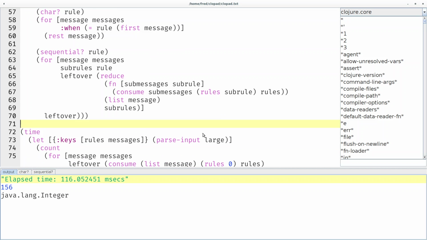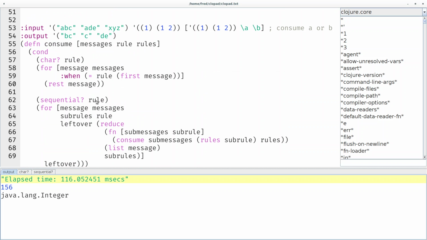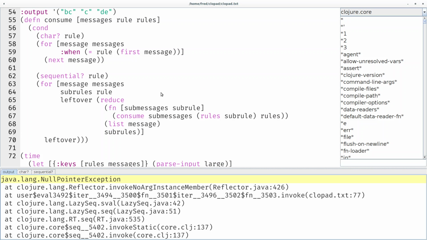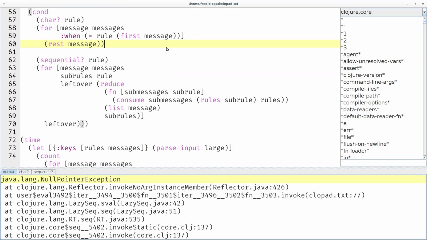Okay, cool. So we made it quite fast. So what would happen if we used next instead of rest? Then we get a null pointer exception down here because you can't call isEmpty on nil, of course. So let's change it back to rest.